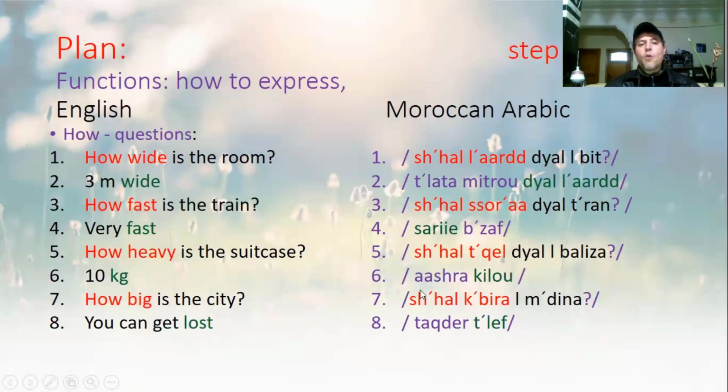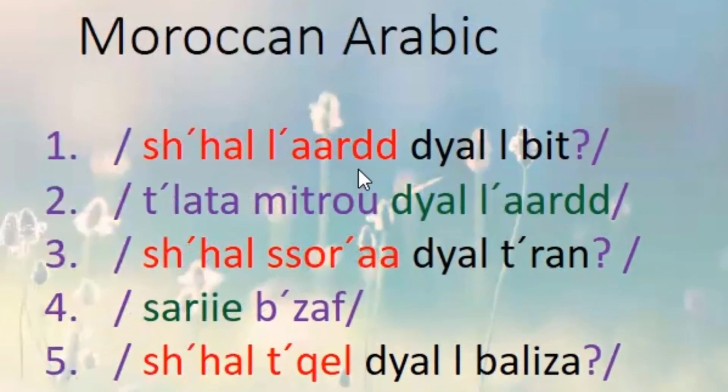Number 1. How wide is the room? شحال العرض ديال البيت. So how wide is شحال العرض. How wide is the river? شحال العرض ديال الواد. So البيت is a room. 3 meters wide. 3 متر ديال العرض. So wide is ديال العرض. 3 meters wide.